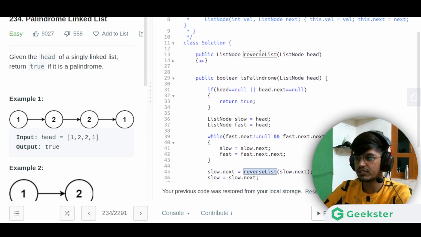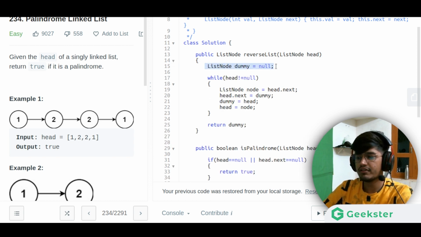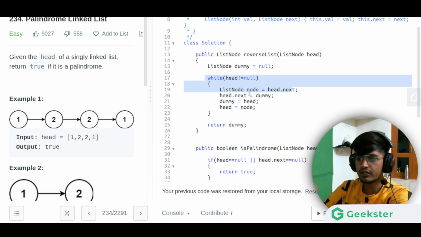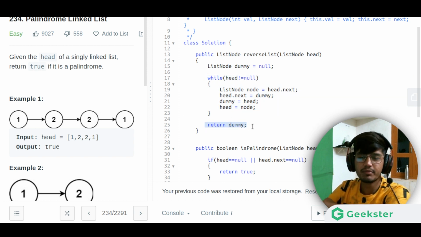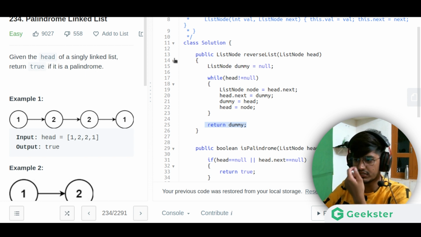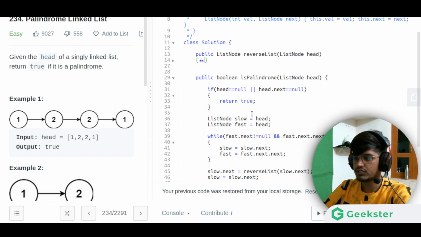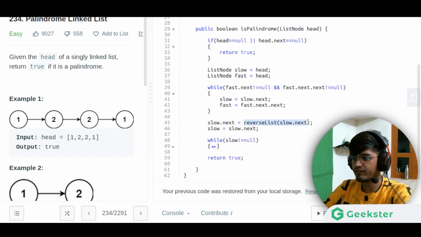Let's see what this function does. Reverse list takes the head, and this is creating a dummy node, which I already explained. Then we check if head is not equal to null, and we create a list node pointing to head.next, then head.next will point to the dummy, then dummy will point to the head, and head is updated with the value of the node. This is just a while loop, and at the end we are returning dummy, not the head. Remember that.